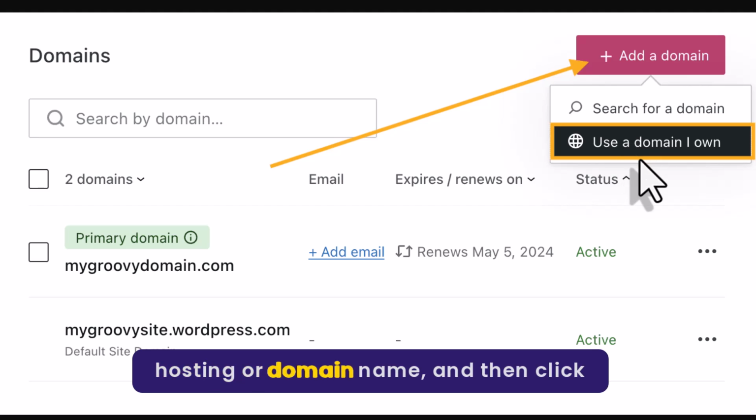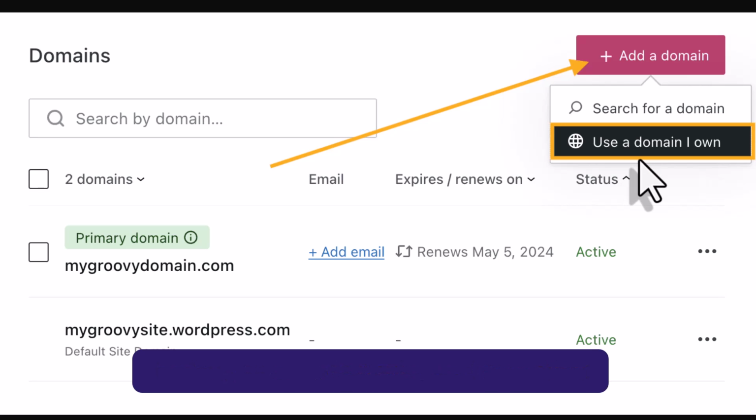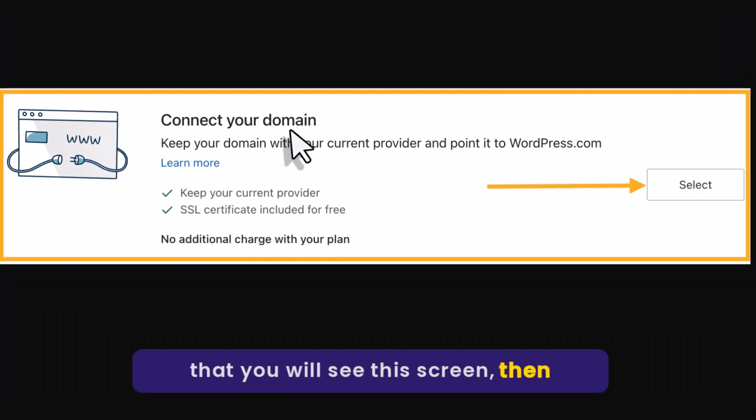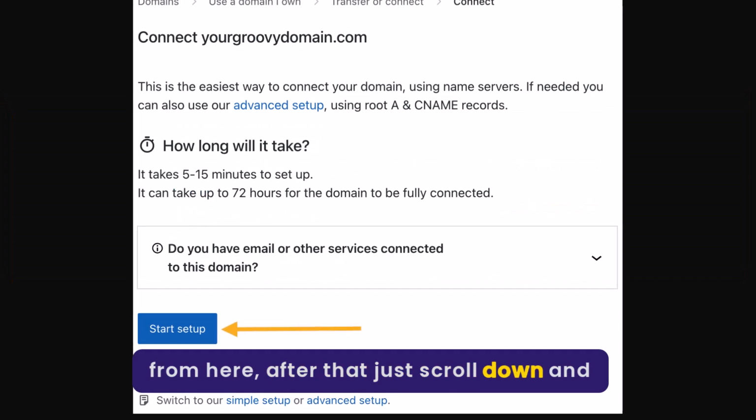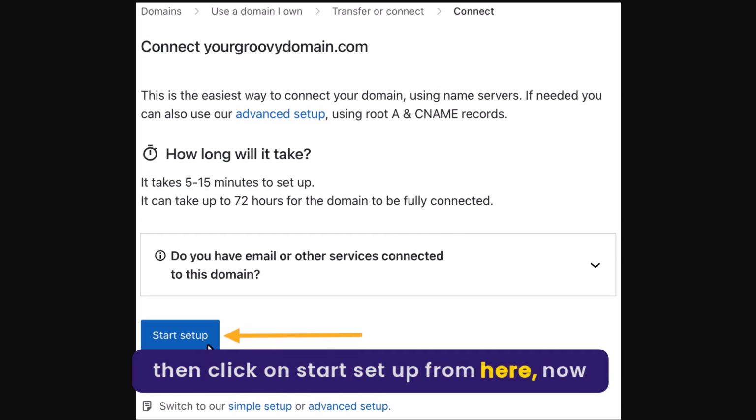Now type your Hostinger domain name and then click on next. After that you will see this screen, connect your domain. Just click on select from here. After that just scroll down and then click on start setup from here.